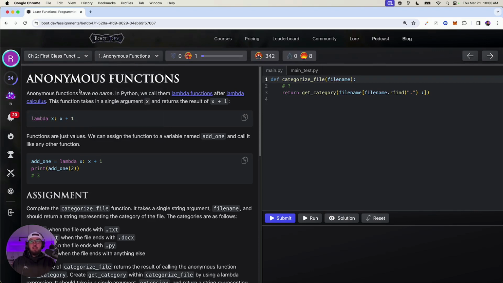So let's cover this. Anonymous functions have no name in Python. We call them lambda functions after lambda calculus. This function takes in a single argument x and returns the result of x plus 1. Now, these lambda functions, I do believe, are different from the EC2 lambda functions or the serverless lambda functions within that ecosystem, or maybe they are the same. It's just those are ones that are running on a server in AWS or some sort of cloud provider. So I suppose a lambda function is probably pretty important to understand.